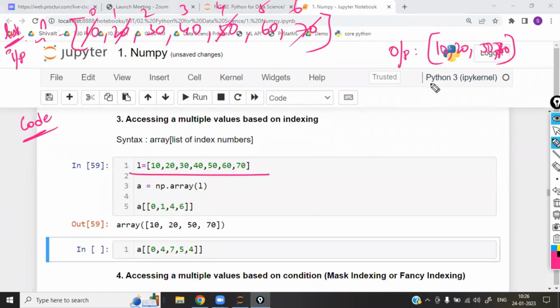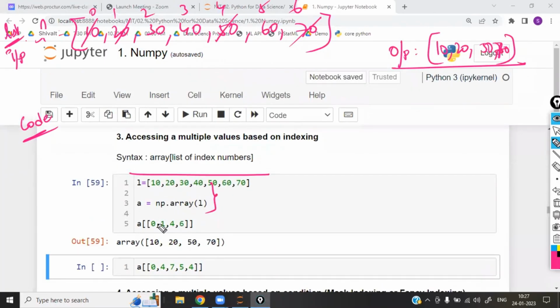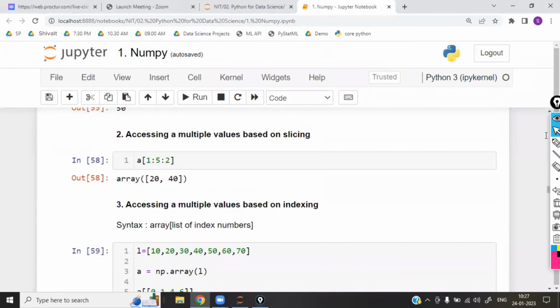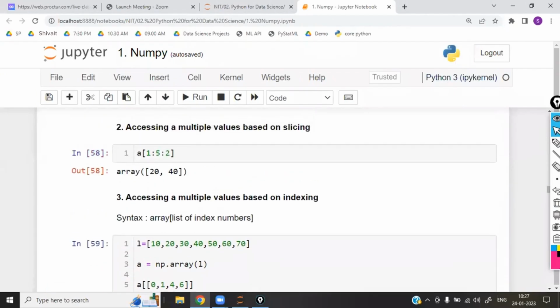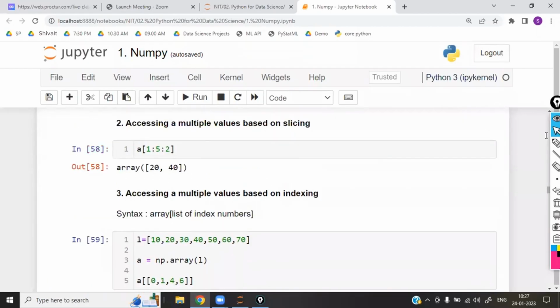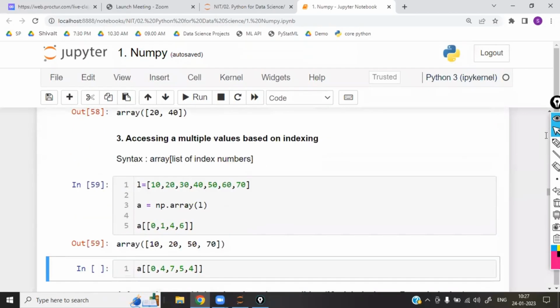This is the input and this is the output. For that you require only 2 lines of code. The 2 lines of code are: one is converting to array, second one is accessing the index elements. So you can access multiple index elements through this, or through slicing also. 2 options we are having. This option is not available in core Python. This option is available only in NumPy. Either using this one or this one, you can access multiple elements.